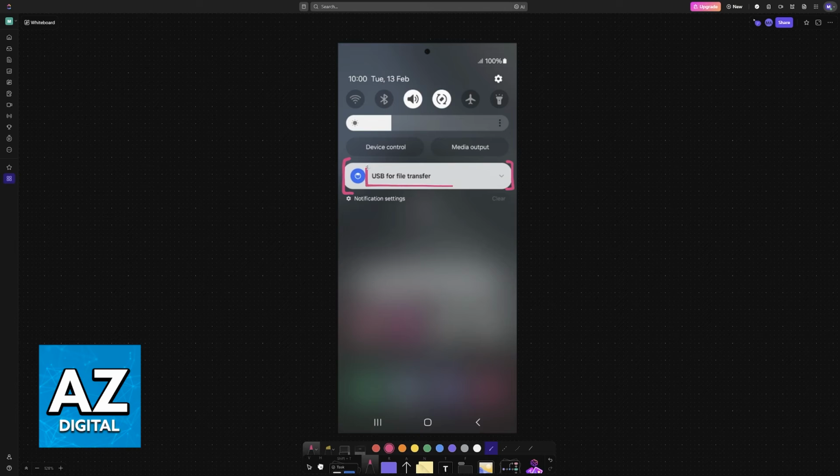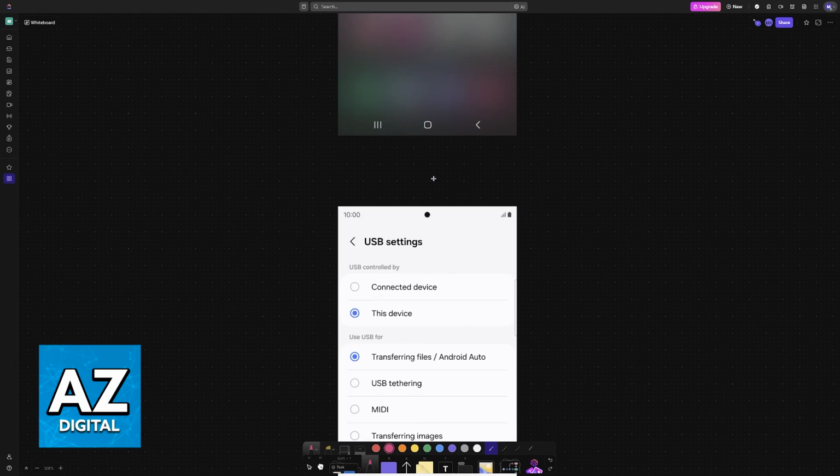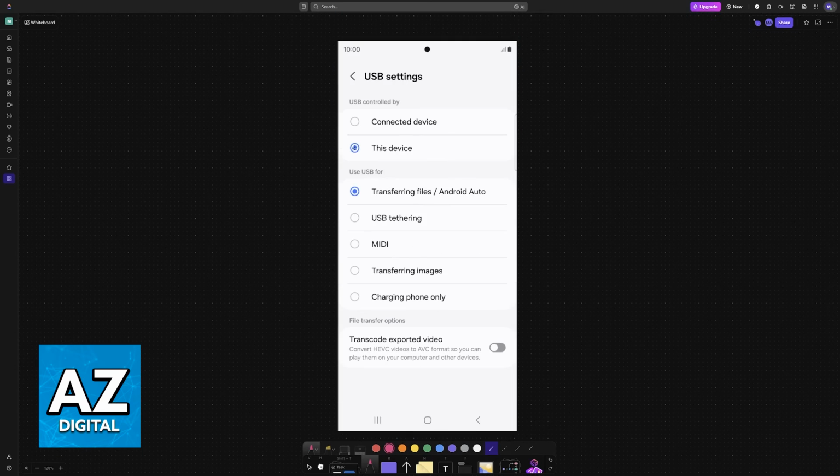If you swipe down and tap on this notification, you will see a bunch of settings. So you will be able to change how the USB is controlled. Usually you want to choose this device, and then use USB for transferring files / Android Auto. These other functions can also be applied, for example, transferring images, but as long as you leave it on default, you will be able to access most of the functions. If you need anything in particular, you will be able to choose it here.